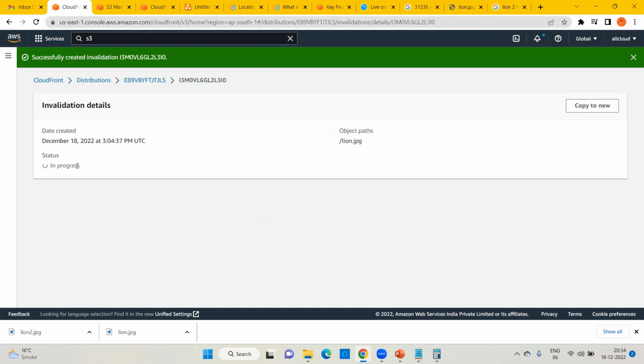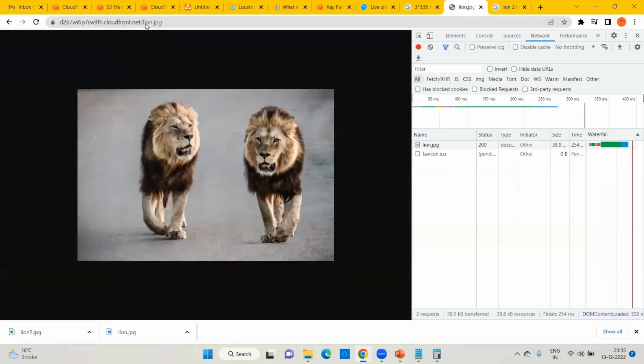So it is in progress. In progress means AWS is replicating this change to every regional edge location. So this will also take some time. Once this is completed, go and refresh the screen. You will see the latest changes.